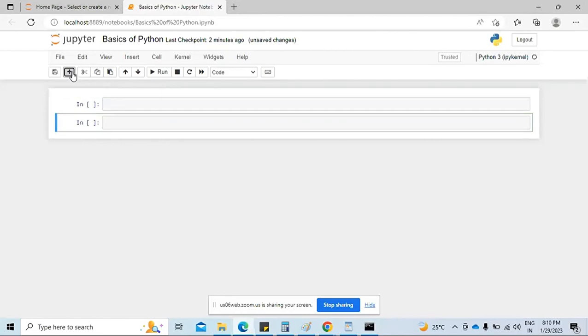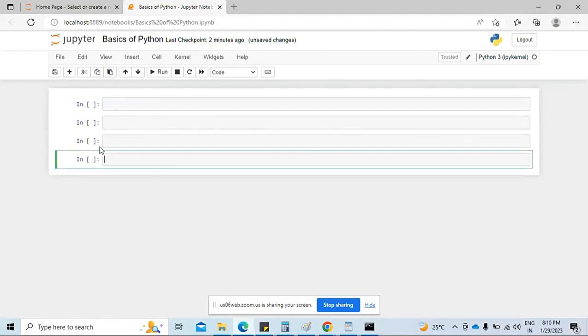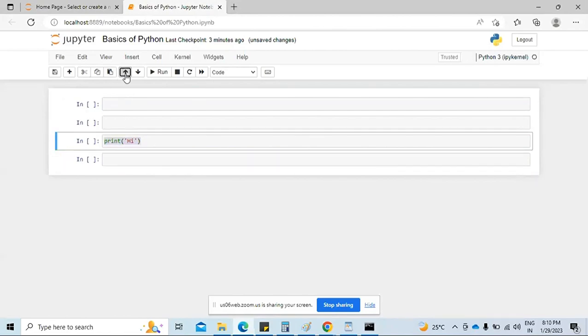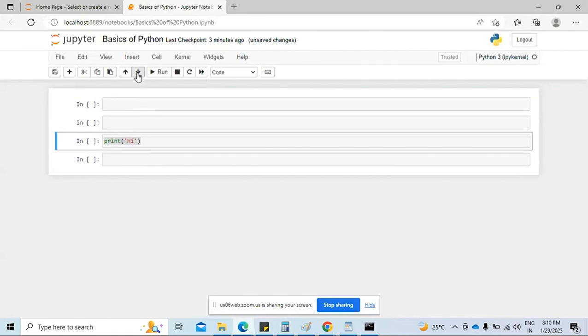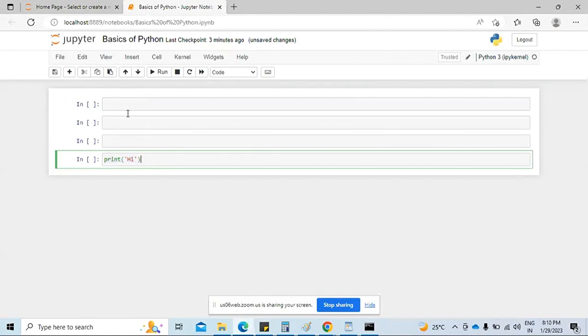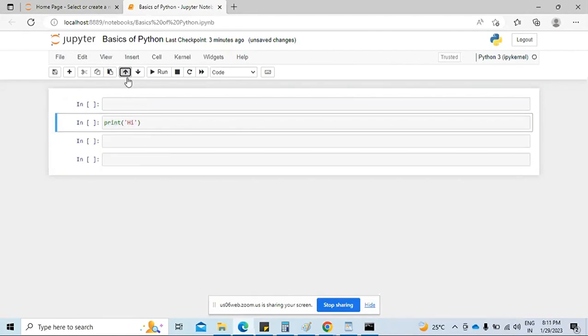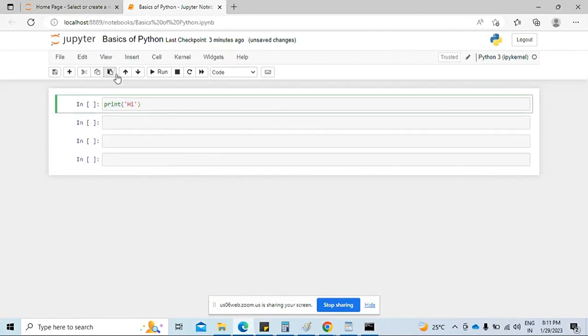Okay, so let me create one more cell, and if I want to write down here print, I will write here hi. I have written one simple code, guys. If I want to move this cell up, then I will click on this up button. You can see the cell is shifting up, right? If I want to move down, then you can see the cell is shifting down in this way. Okay, so I just want it in the first line, that's why I'm clicking on this.